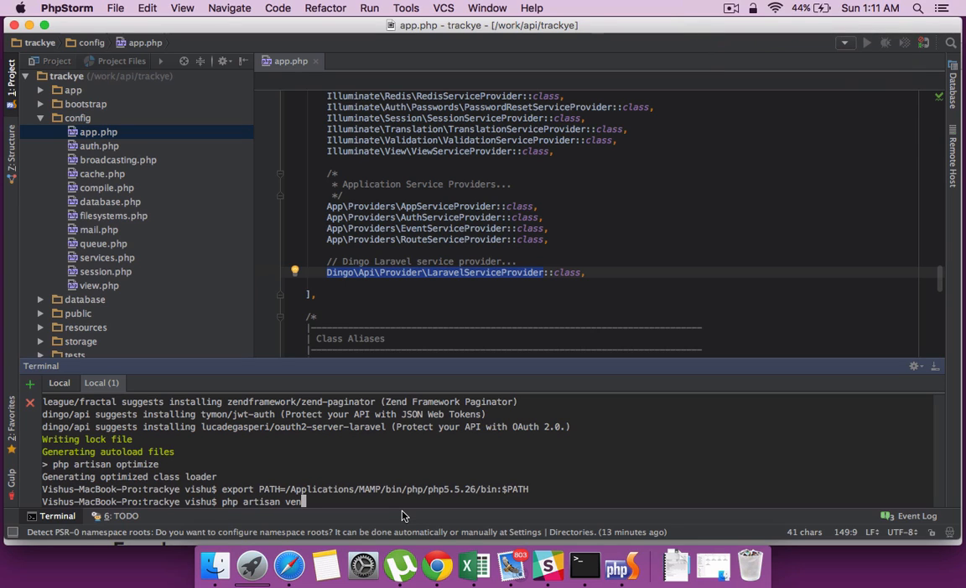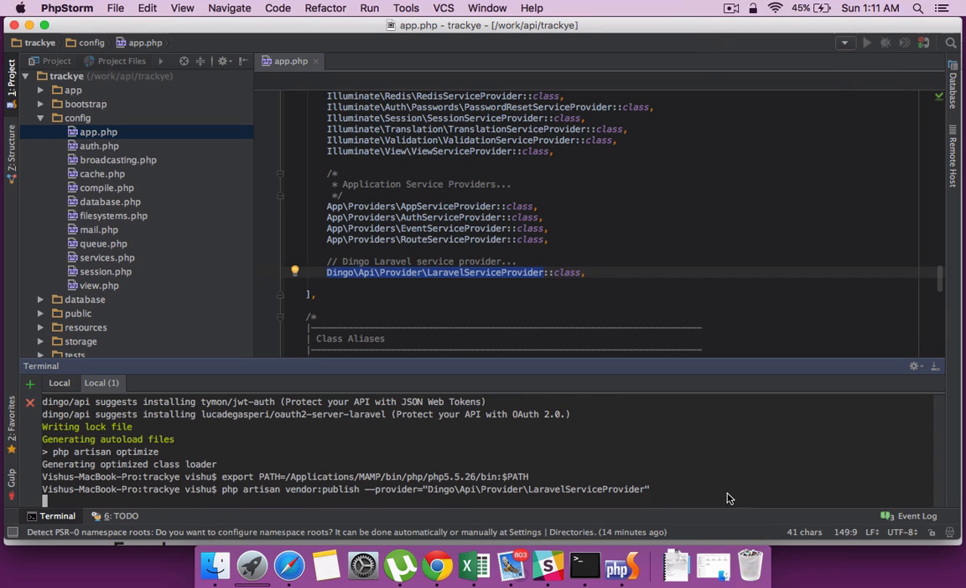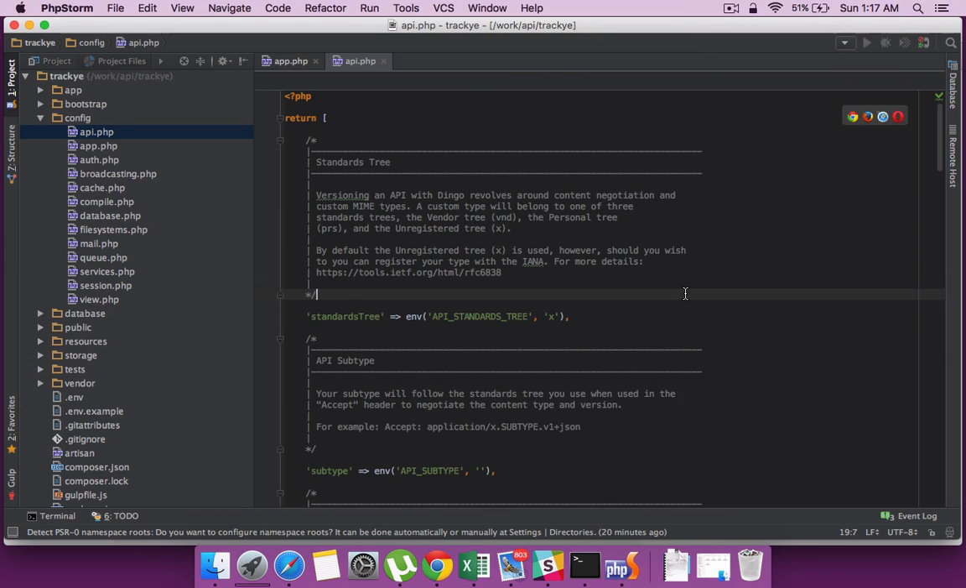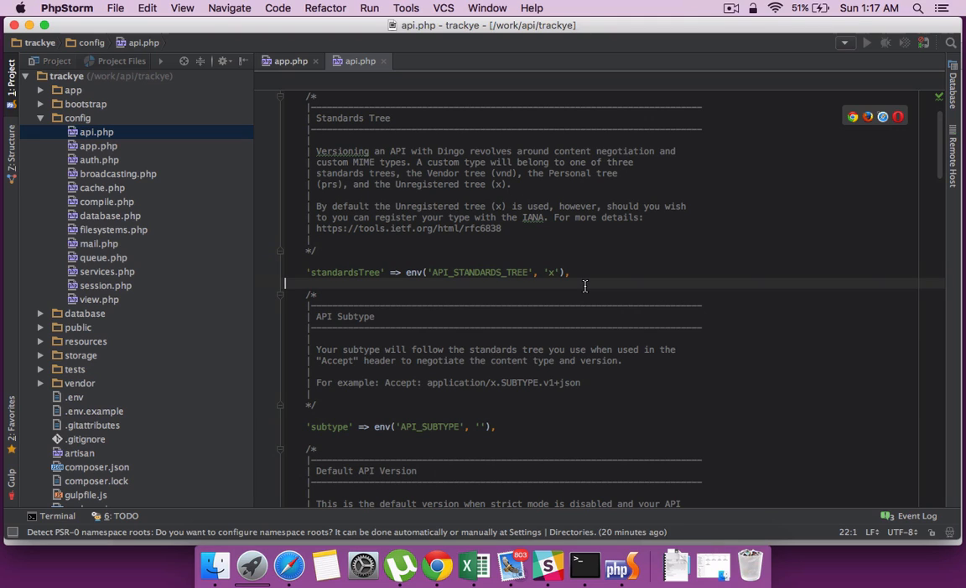Now let's run a vendor publish, which will generate a config file for the Dingo project. So we are showing the provider there, passing the provider, which is the Laravel service provider, and that generates an api.php file. So here is where we will customize our framework.